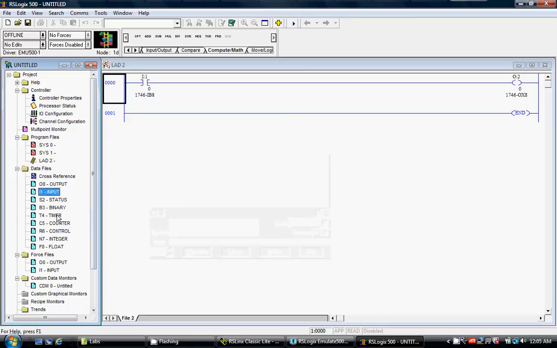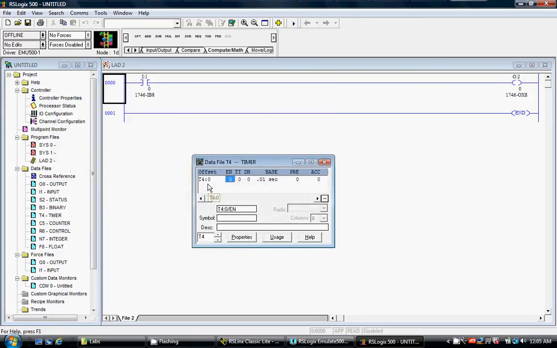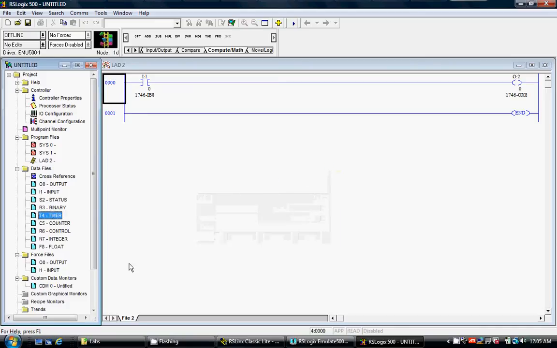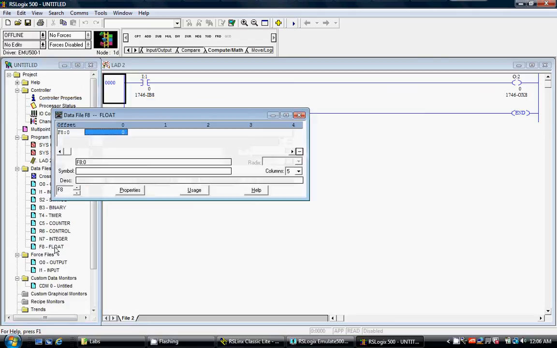If I have a timer that I want to monitor, I can click on the timer data table, and in this case I only have the default starting address of T40, but if I added additional timers they would be in there also. When we get to integer numbers, we'll have a data table that's populated with N7 numbers, and floating point will have a data table that's populated with F8.